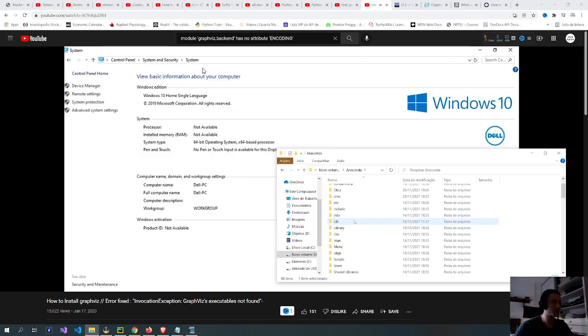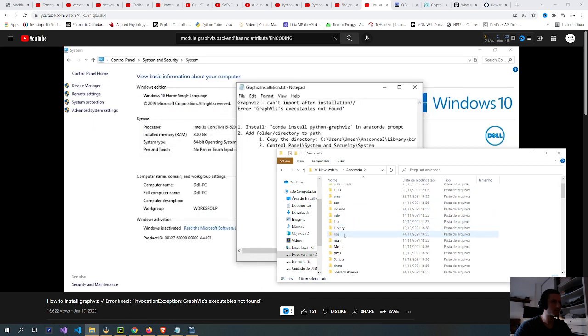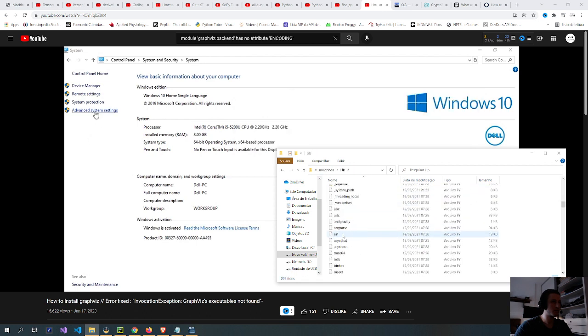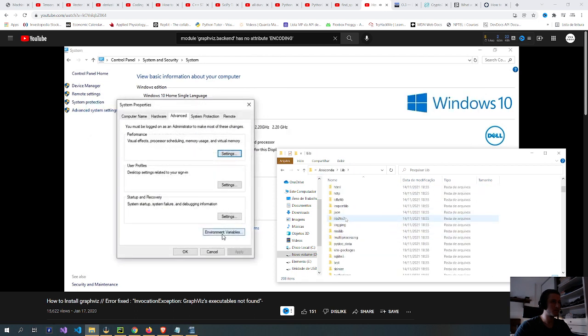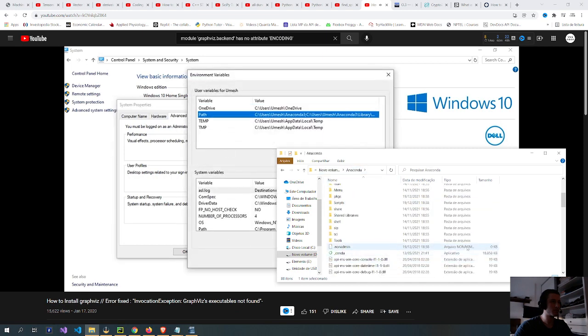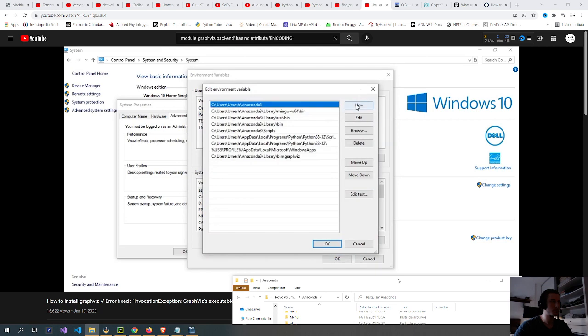I have already put all this in this file, so you no need to worry. You can just follow this file step by step, you'll get it. Inside this you go to Advanced System Settings, and then you have to click on Environment Variables, and then you have to go to Path, and then go to Edit, and then here you click on New. The moment you click on New, there will be a new box here.